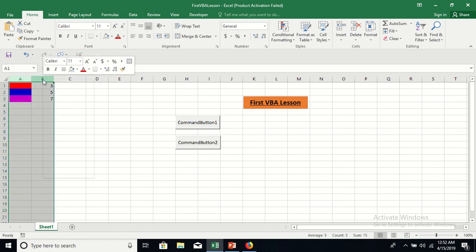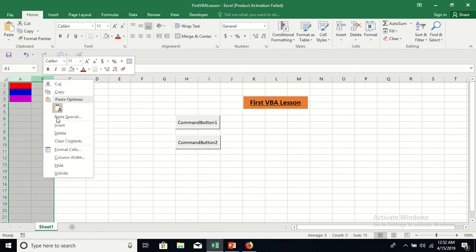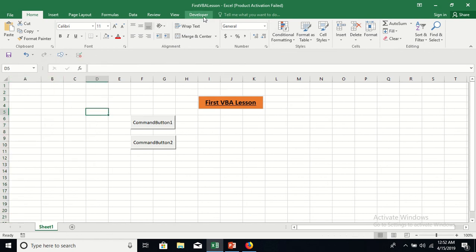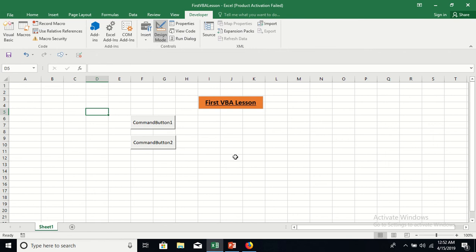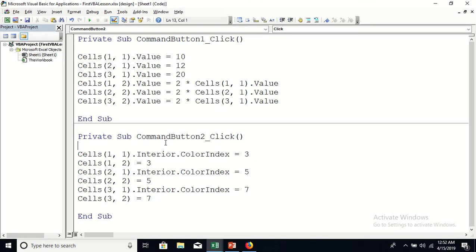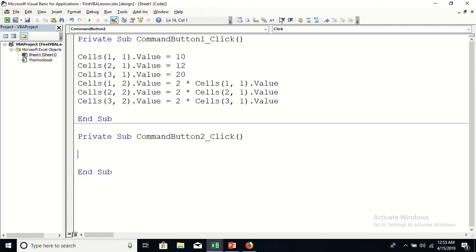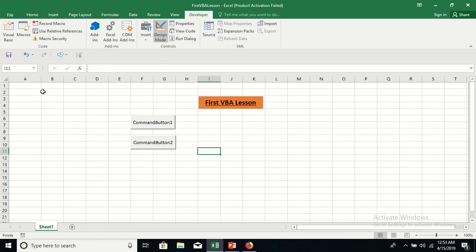Right, I'm going to delete everything. Okay, and let us go to this developer tab, go to the design mode, and let us clear everything from the command button. I removed all the code from command button 2, and here I am going to write some numbers, right? Say 10, okay, and 12, and say 20.